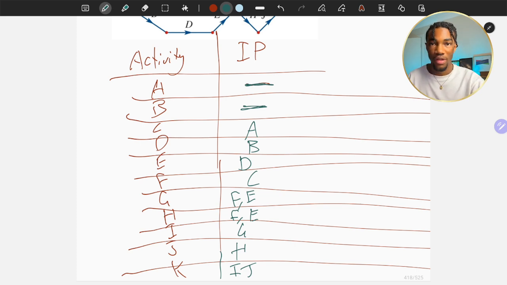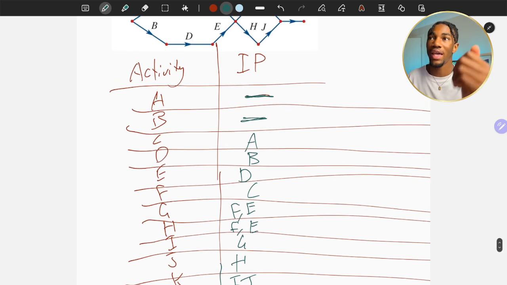So this is critical paths. This is drawing a network diagram and also constructing an activity table. If you have any questions, put them in the discussion page.